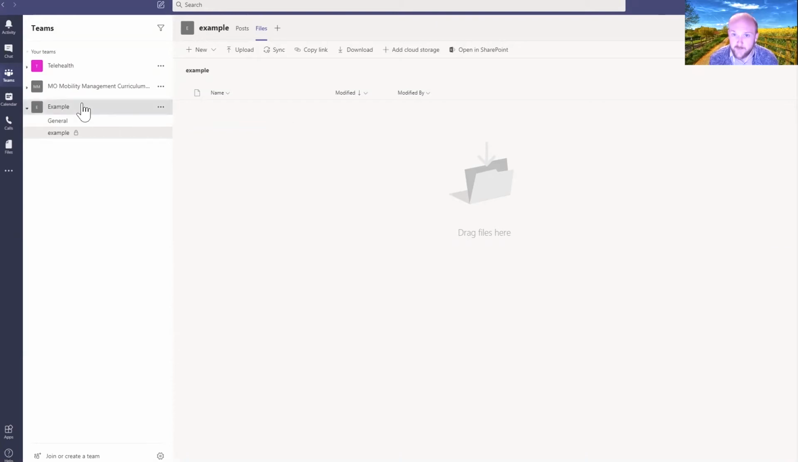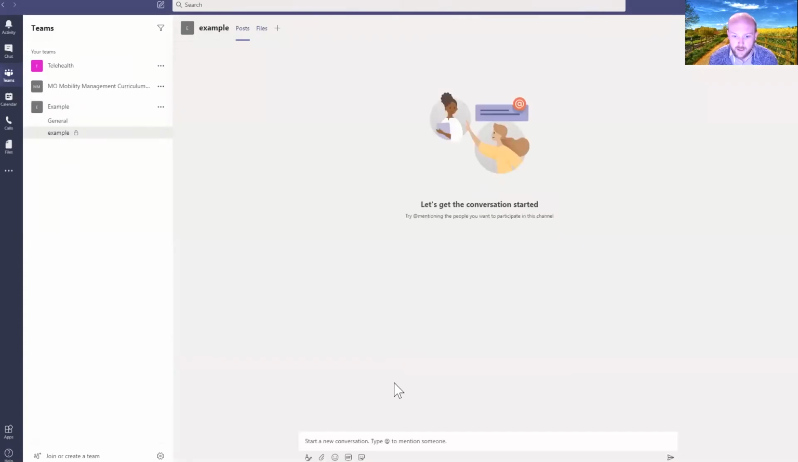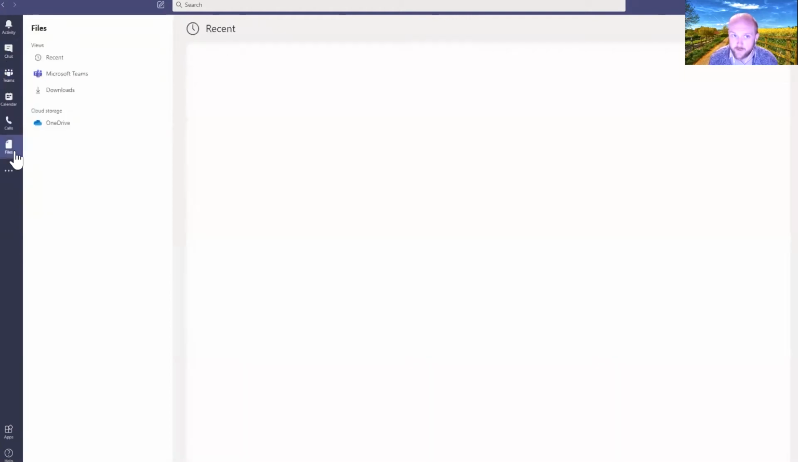We can also send files directly in the chat by clicking this link right here. We can browse, we can look for it on OneDrive, et cetera, and we can send it in those direct chats like we were discussing in the last video. So this is a great way to be able to use files across the board.